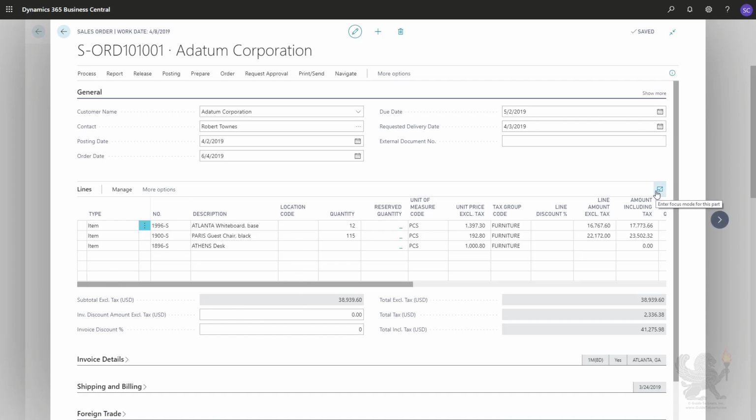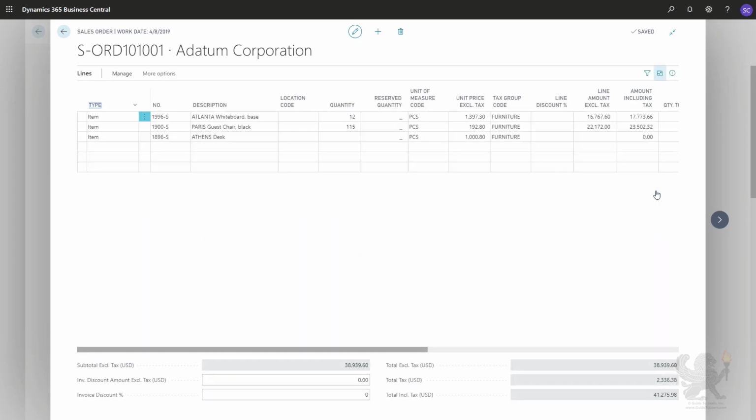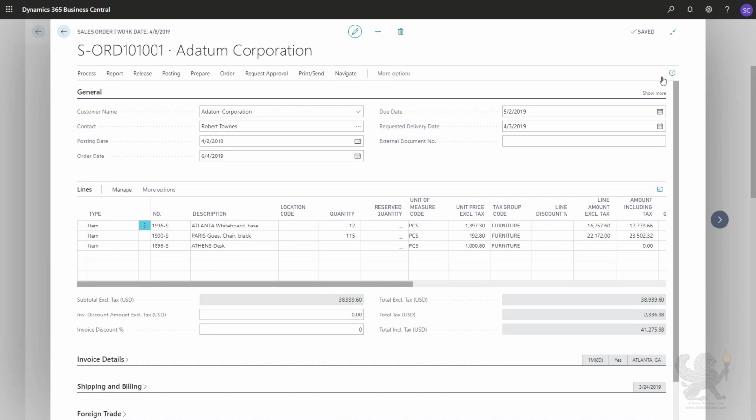Important to notice is that on the right hand side of your lines fast step, you can find a focus mode for this part. And when you click on that focus mode, you end up with a dedicated page for your lines. In this example, that might not be so important because we only have a few lines, but this becomes really important when you are working with sales orders that include a lot of lines. And that's, of course, where this focus mode will be very convenient.